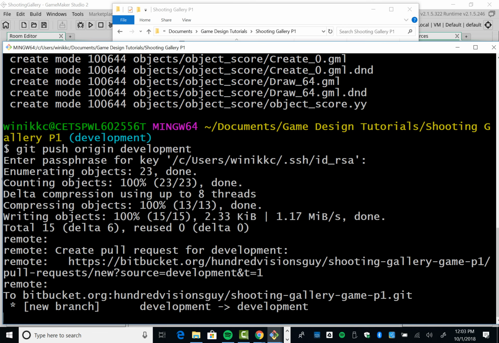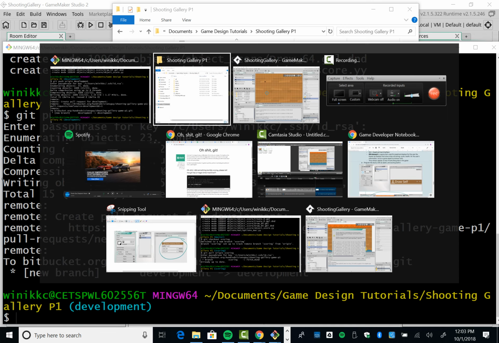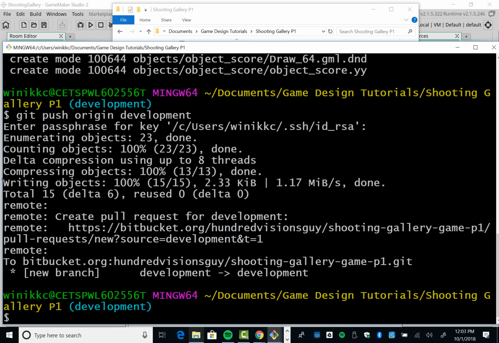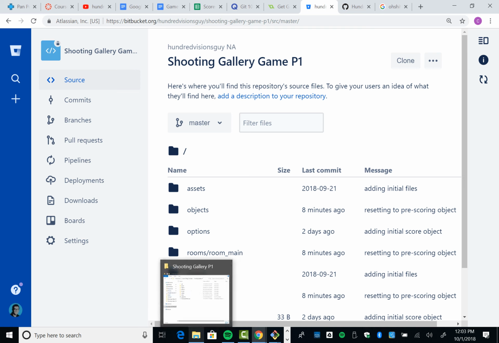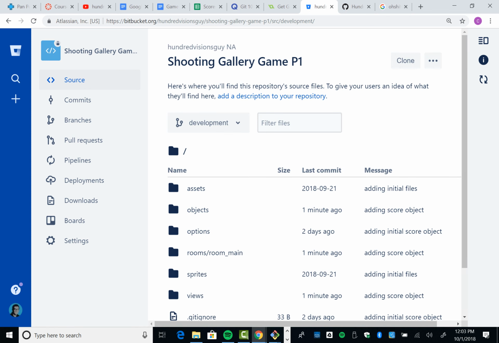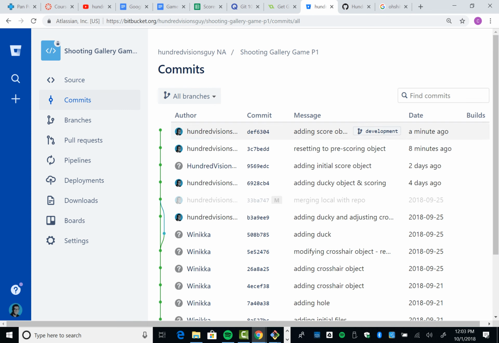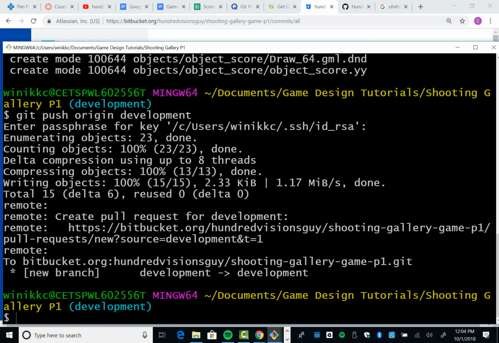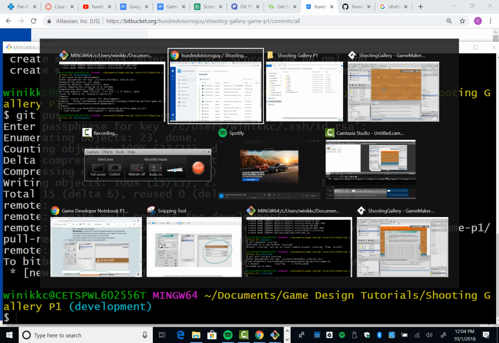All right. So we go to the repository, we can go check it out and see if it's got it. So here's my repository. If I click on master, I can see there's the development branch. I click it and I click on commits, and now I can see the adding score object up there. Just ignore stuff you see down below because I've been playing around with that. So we're up to date on there.